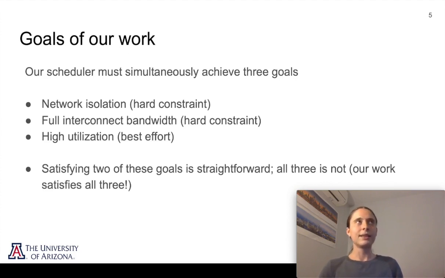intuition behind this, you don't want to allocate a partition to a job that has significantly less bandwidth than the underlying fat tree topology does, because then the performance of the job may suffer from intra-job congestion. Finally, a major goal of our work was to achieve the highest utilization possible. And while there's no hard constraint on the utilization we achieve, we need to get as close to baseline as we can to encourage adoption of the scheduler. It turns out that satisfying all 3 of these goals at the same time is very difficult, and our work does this.